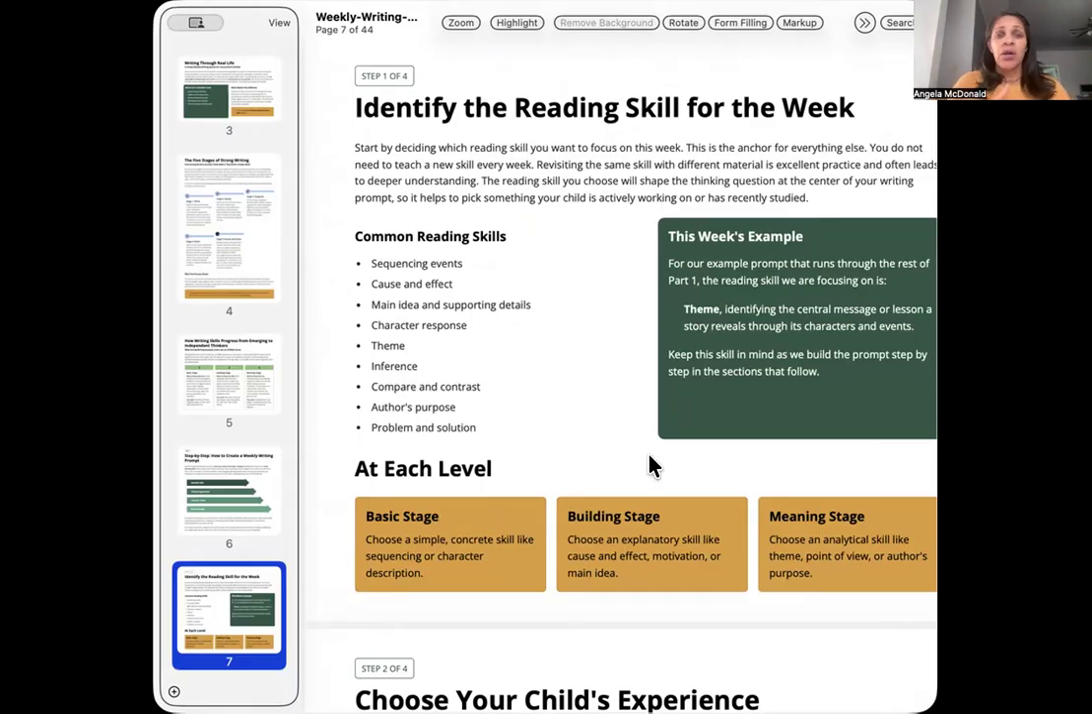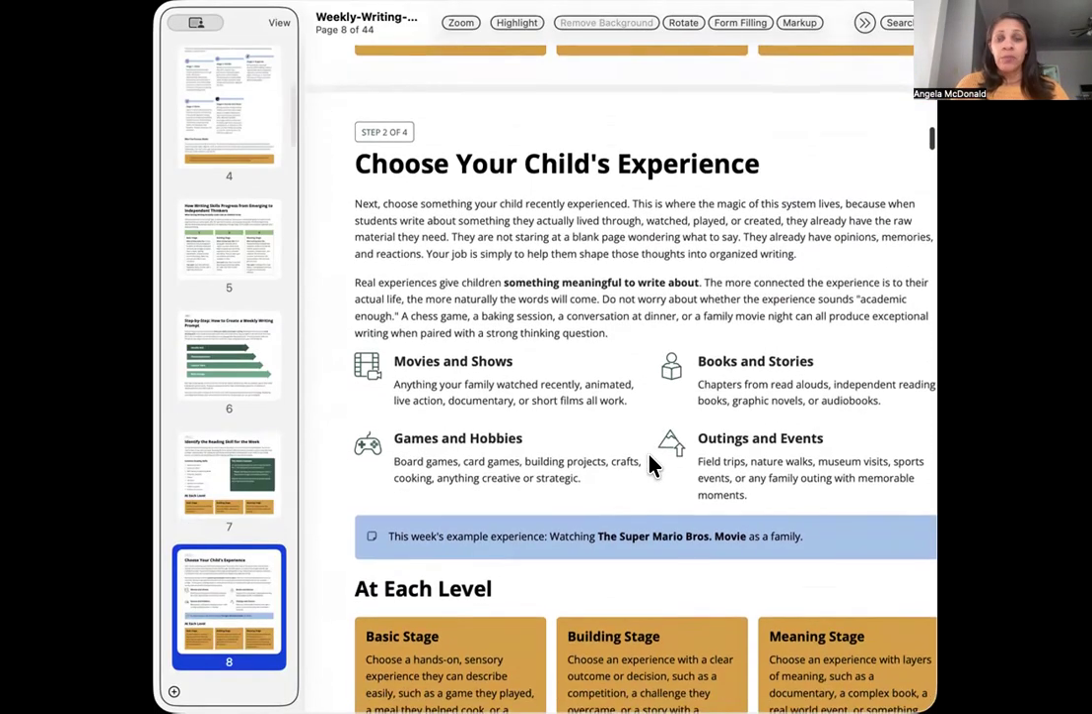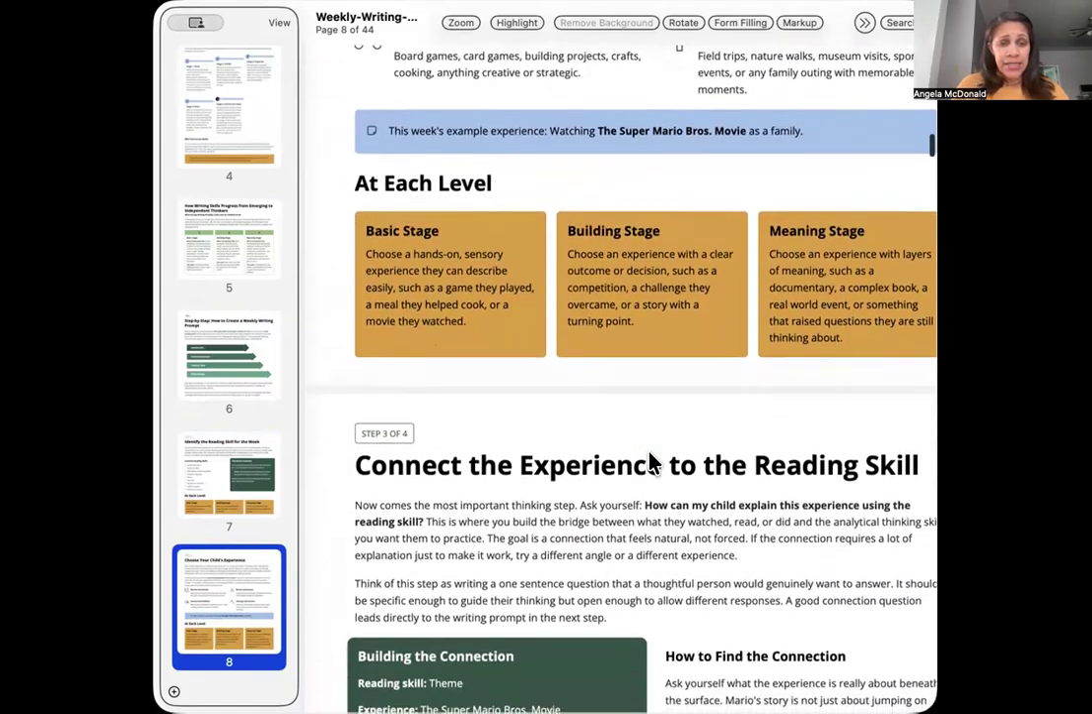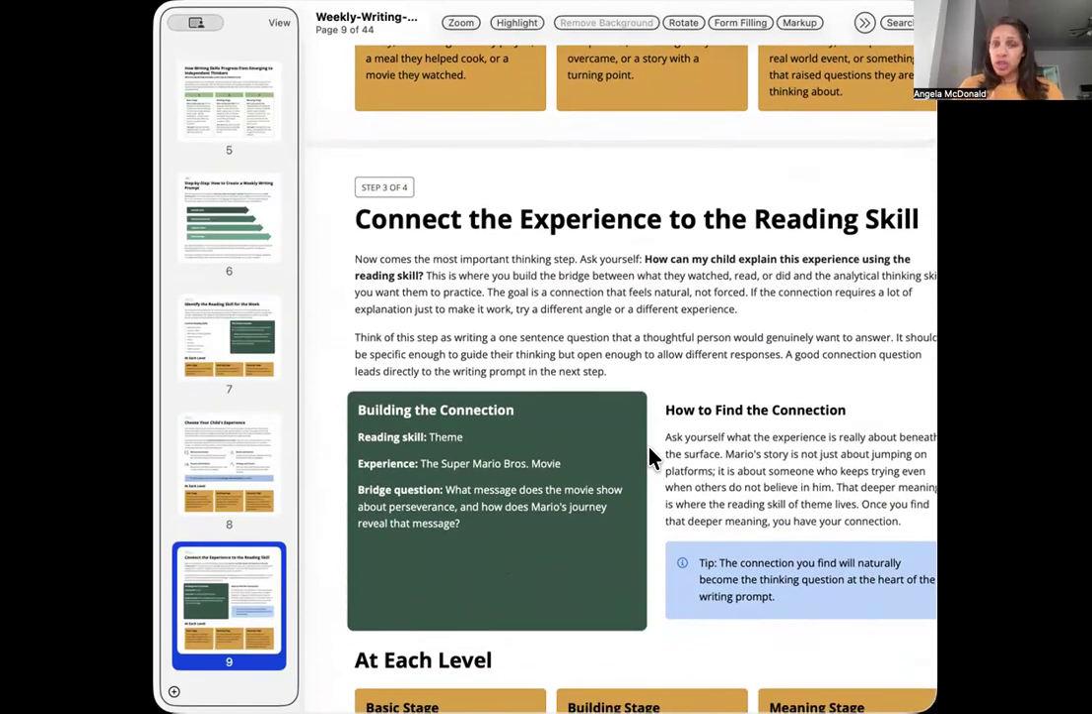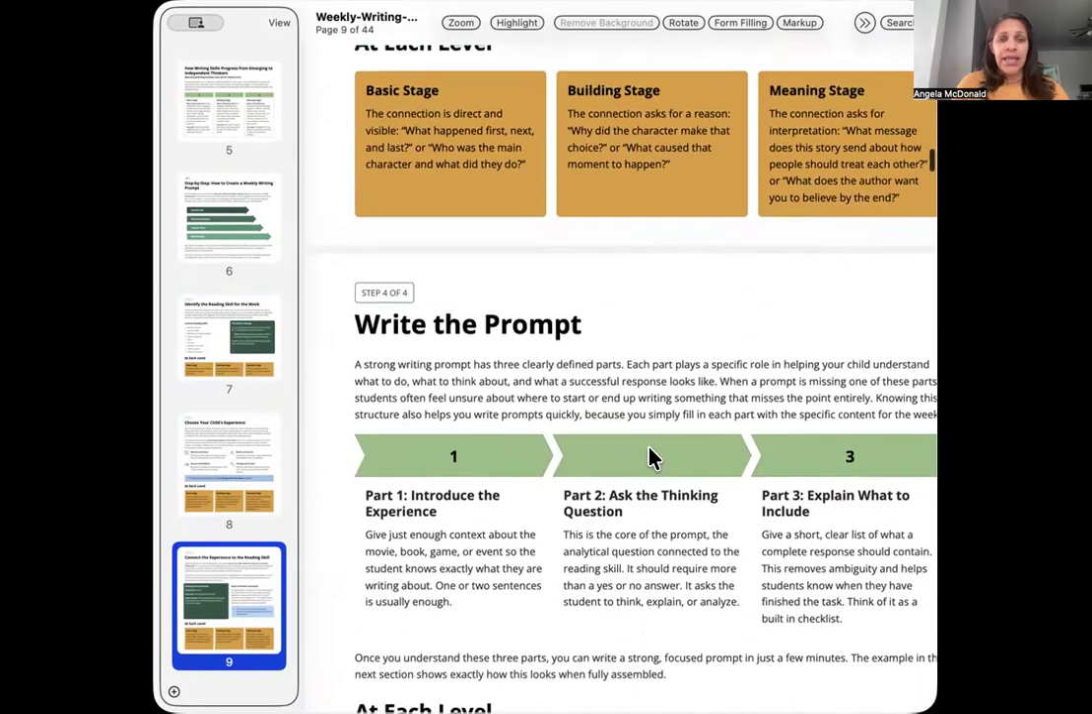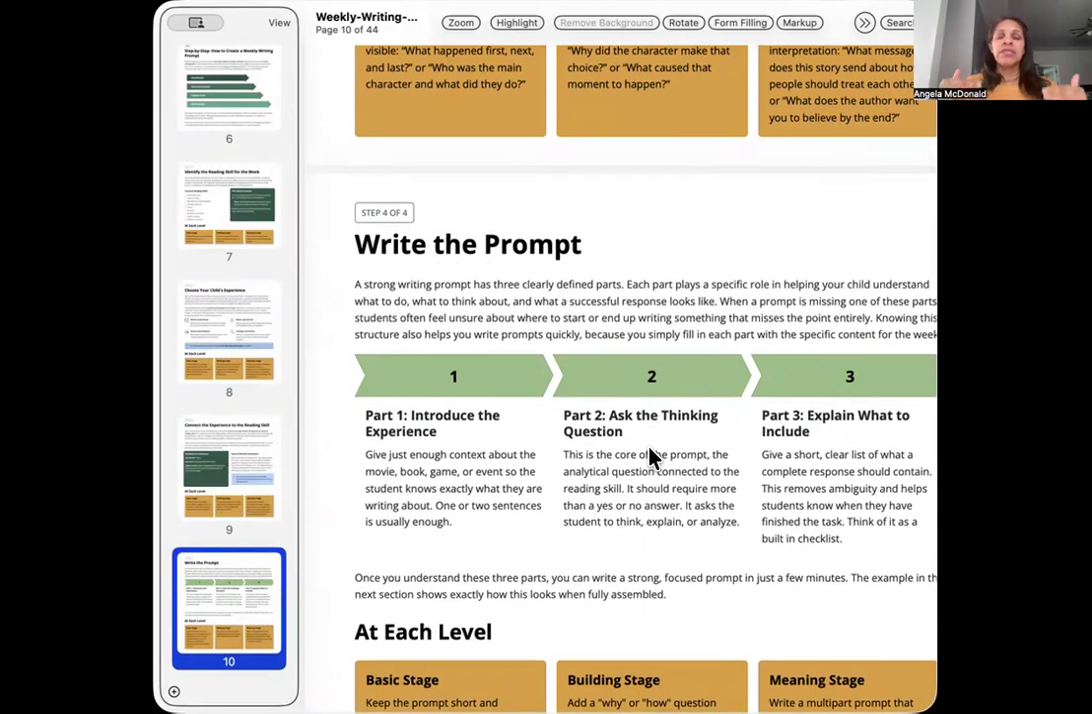So for the writing prompt, we identify the skill for the week, choose your child's experience, connect that experience to the reading skill, and then we write the prompt. And then I give you step by step on how to write the prompt. I know there are some people that are anti-ChatGPT and AI and all of those new tools, but the thing about those tools is I don't ask it to do anything. I tell it what I want it to do. And that's the difference in the quality that you're going to get.